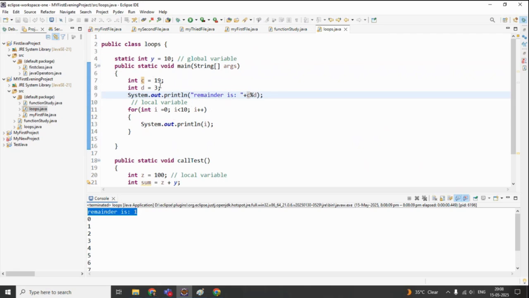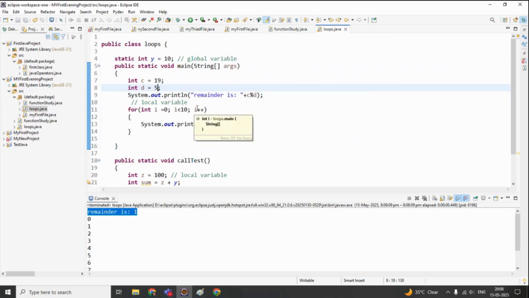Now say if it is 9, if it is say 5, the remainder should be 4. Okay, now it says the remainder is 4. So we are on the right track. Now, if you want to try it here, I'm with you.